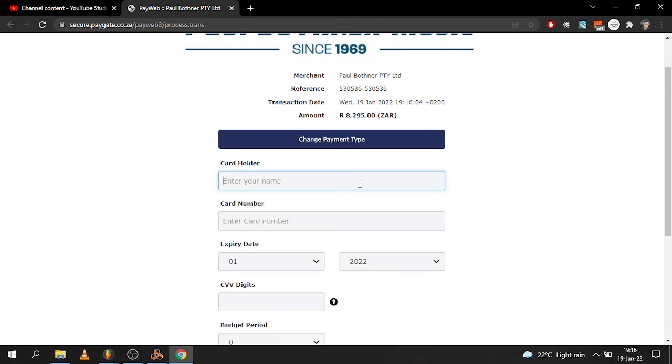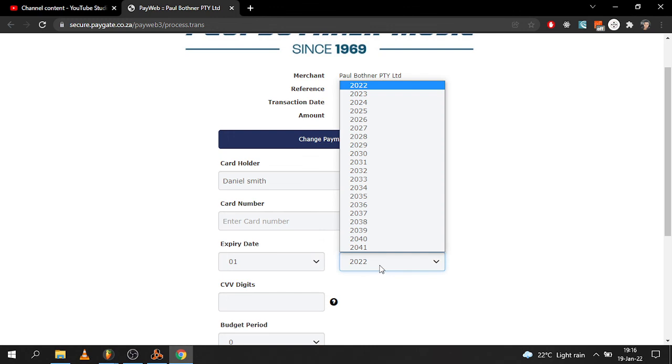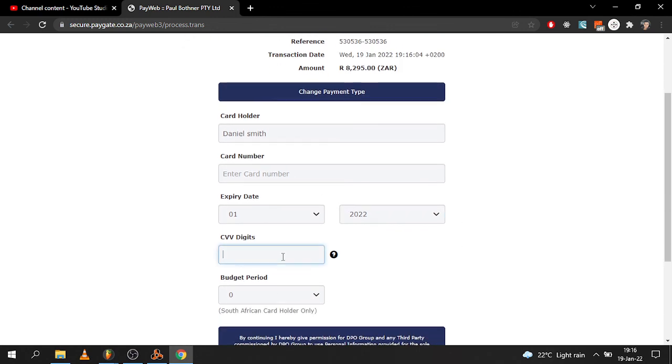Then you'll put your name here, blah blah blah. Okay, let's say Daniel Smith. Then you need to put your card number here. It's 16 digits that are on your card. Put the expiry date that is on your card. Yeah, these CVV digits. These 3 numbers.